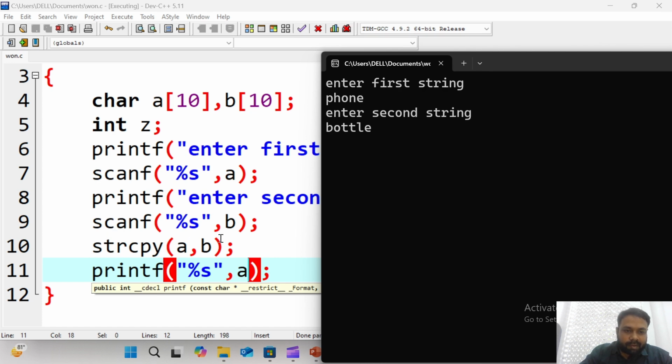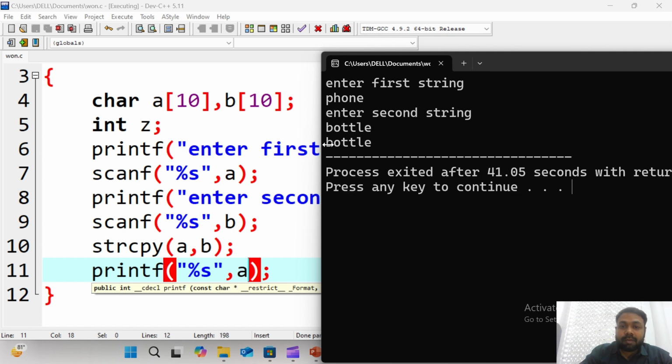What is the 10th step you have written? strcpy. What does it do? A is getting replaced with B. Which means in A, phone is already there, and that gets replaced with bottle. Now check out, I am printing only A, but still I am going to get the output as bottle. Why? Here the input given to A is phone, right? But still after printing, why are you getting bottle? Because phone gets replaced with the name bottle. The right side is going to erase the already available string and replace it with its own.